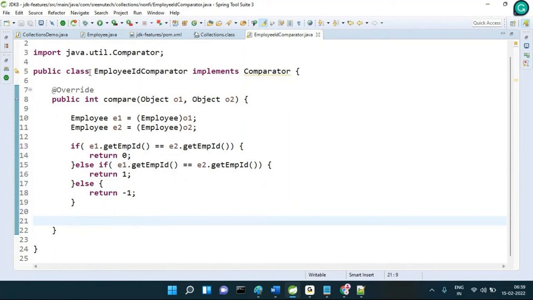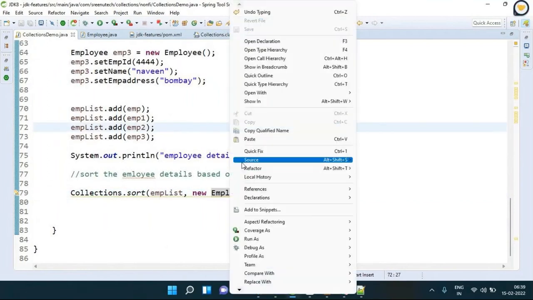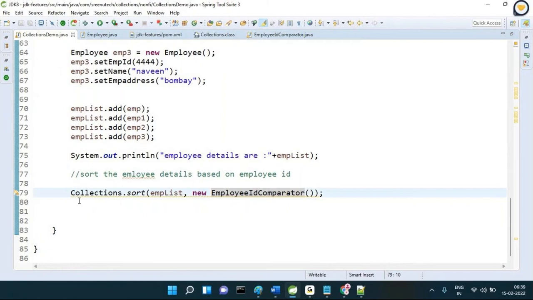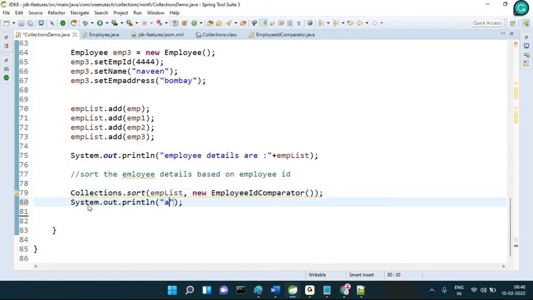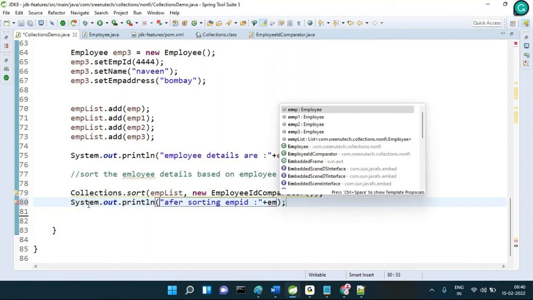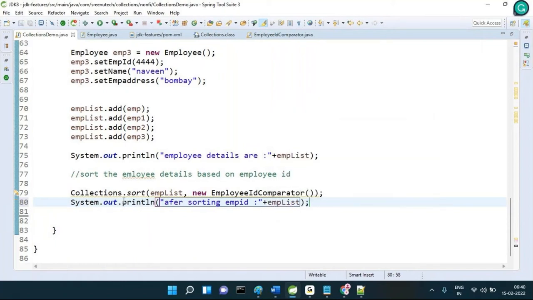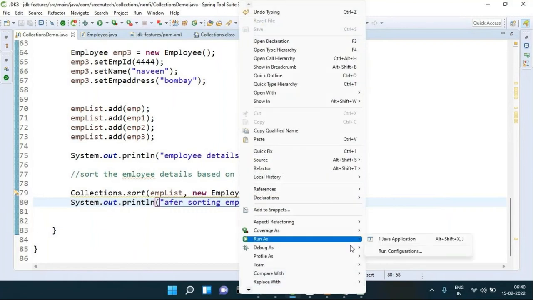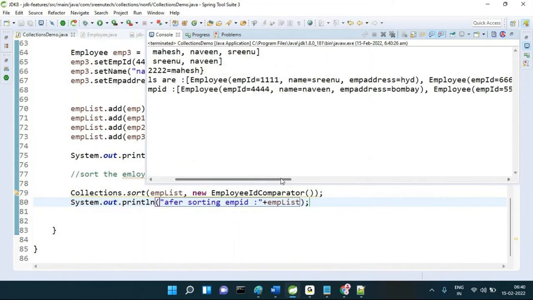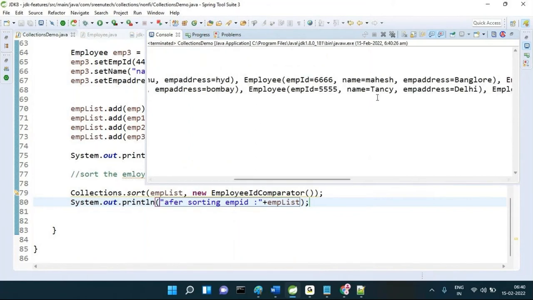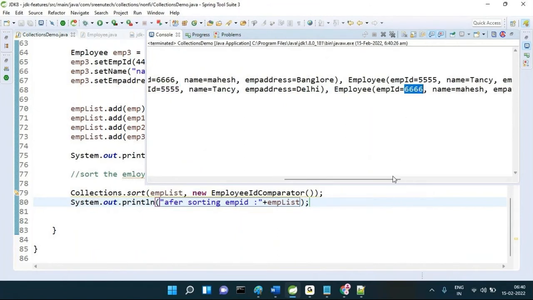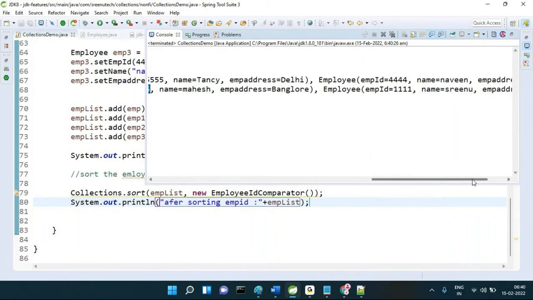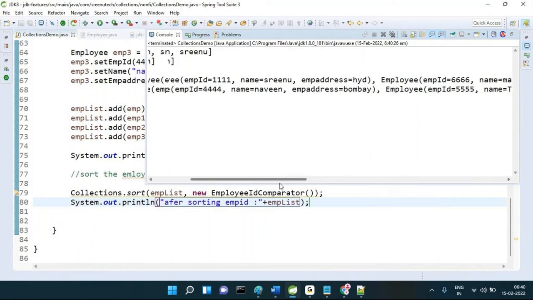Now if you see how it works, go here, run as. I'm putting this after sorting. What is my sorting? After sorting based on employee ID. After sorting employee ID, see how the order is. Please see here. First 444, then 555, then 666, then 111, 555. Oh, after sorting, how did it come?